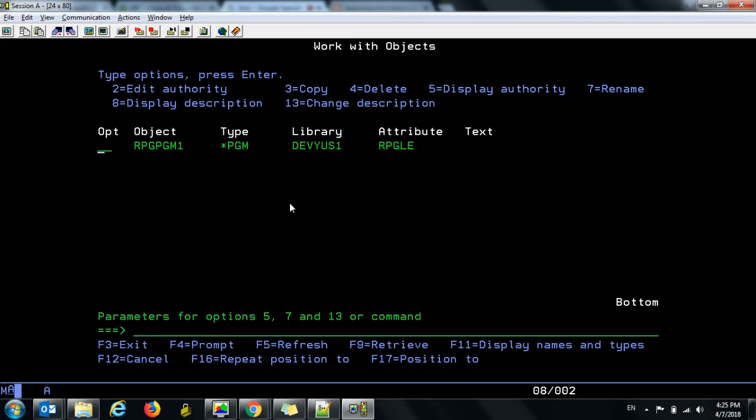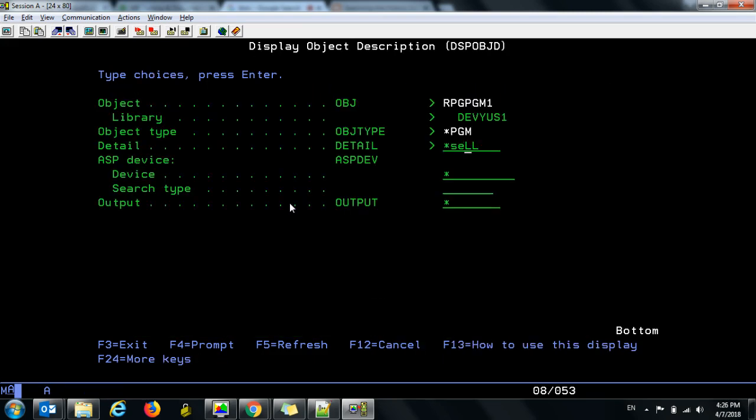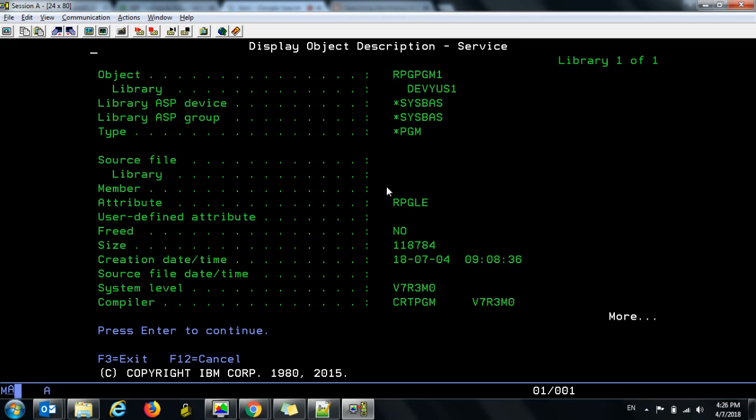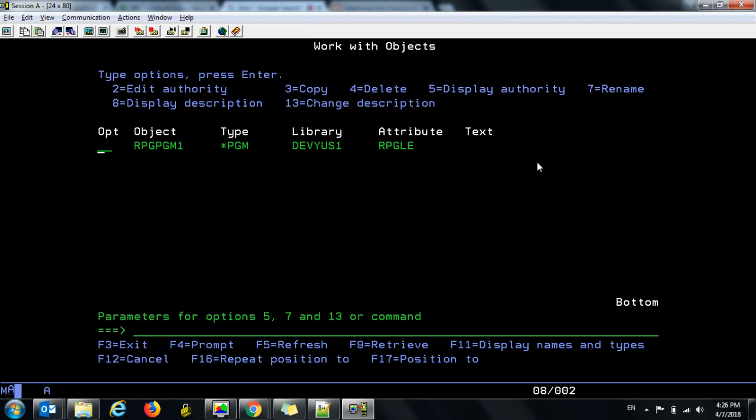In general, we all know RPGLE programs will be available in QRPGLESRC like that, but that is not a mandatory thing. A few people will not follow that. So we'll put an 8, and then take F4 and give a service, in general, to see the source. But sometimes, or many times, we will not get the source information from here. For this, there is an alternative way. In fact, there is an efficient way.